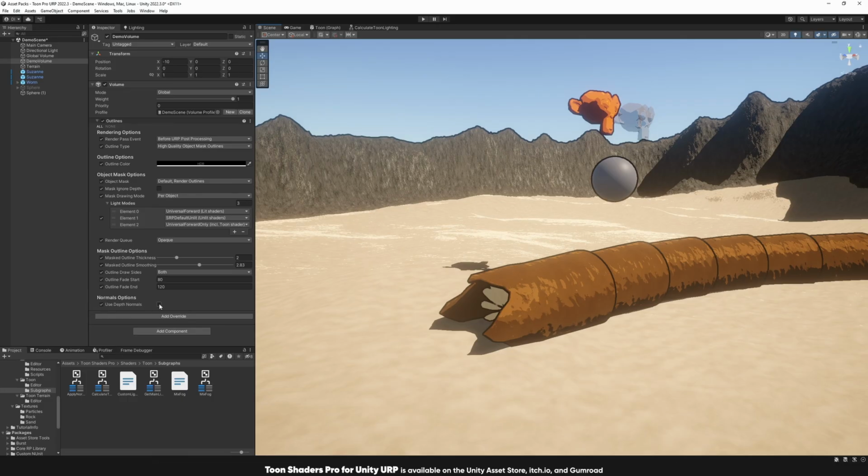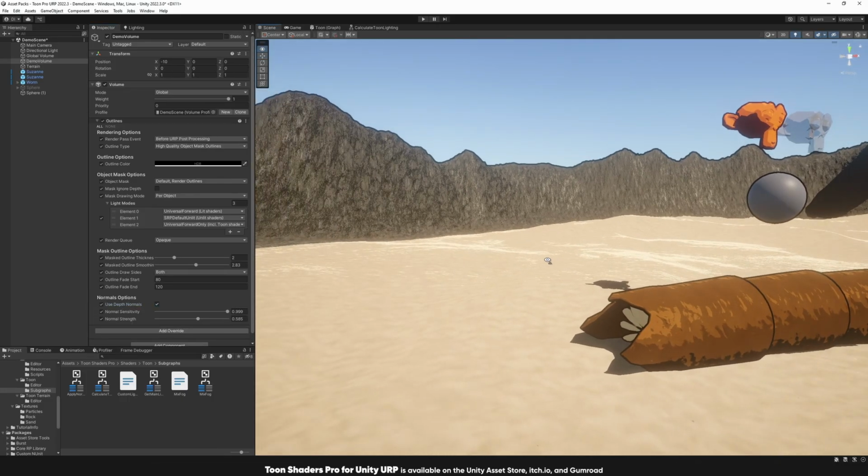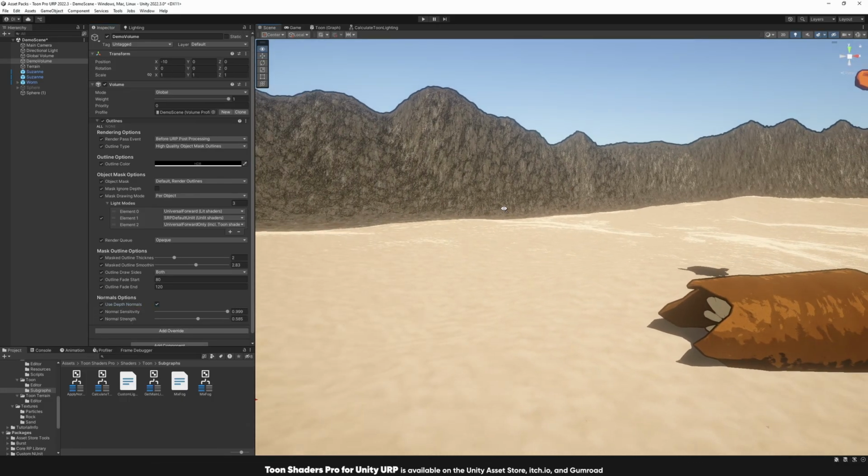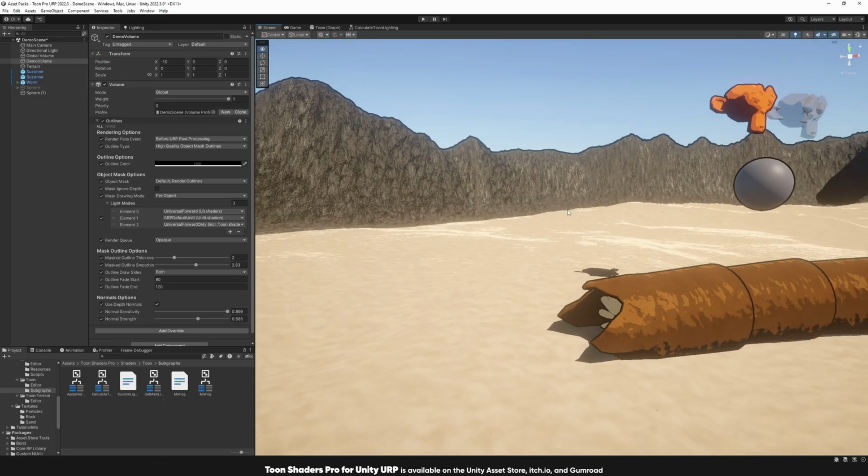Finally, we can enable depth normals, which adds on the depth normal texturing or outlining that we have in the depth normal outline type, which can be quite nice. It's just an additional little bit of extra outlines if you need them.